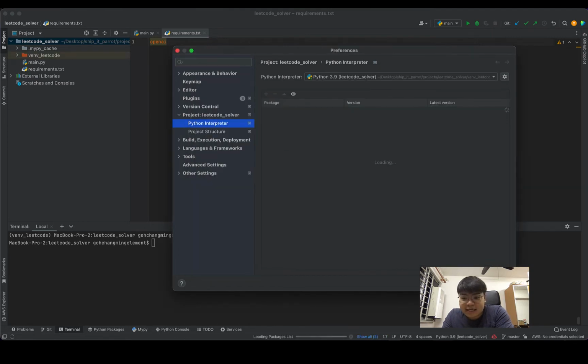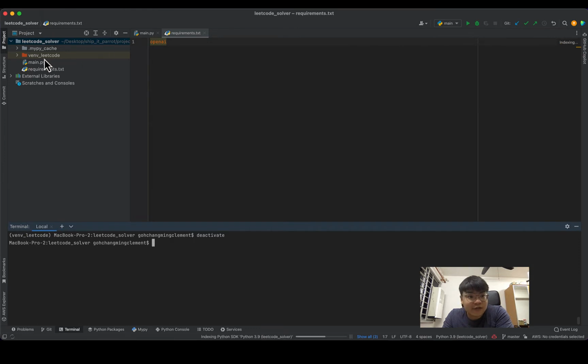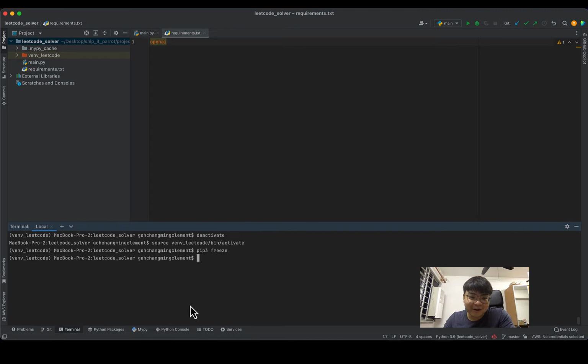And just like this, we have created our virtual environment in our project, as hinted by this folder over here. I'm going to enter this virtual environment by running source venv/bin/activate. Now you can see that your terminal is currently targeting this virtual environment. Do pip3 freeze to check your dependencies in your virtual environment. And as you can see, it's empty. And that's understandable because we just created it.